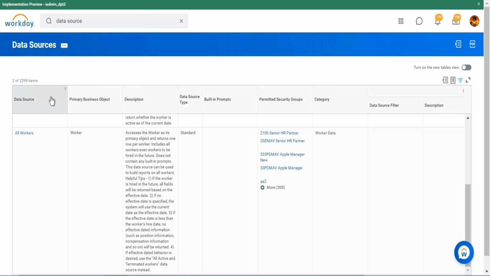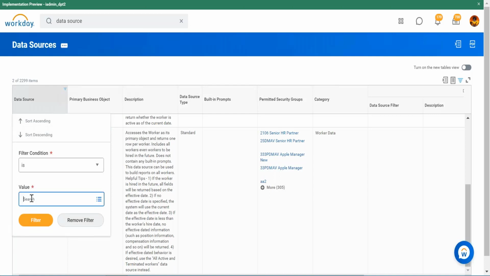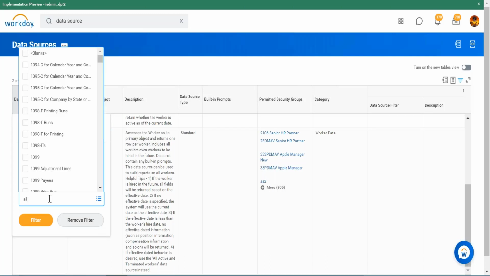Also, there's one more data source called the employees-related data source, all active employees. Now, one good thing is that if you're not working on a report with contingent workers, if your requirement already says that I do not want to see any contingent workers on this report, you can very safely build a report on all active employees. But if your report says that I even want to see contingent workers, then pick up all active and terminated workers.